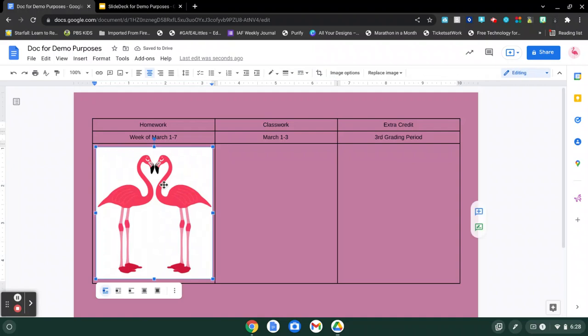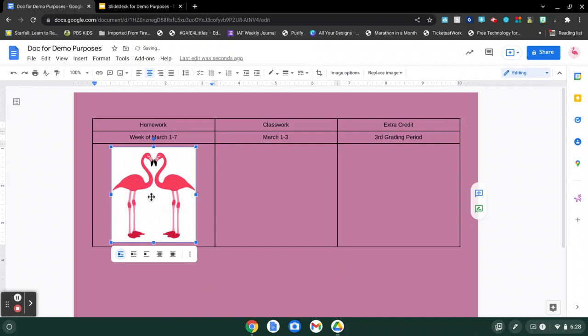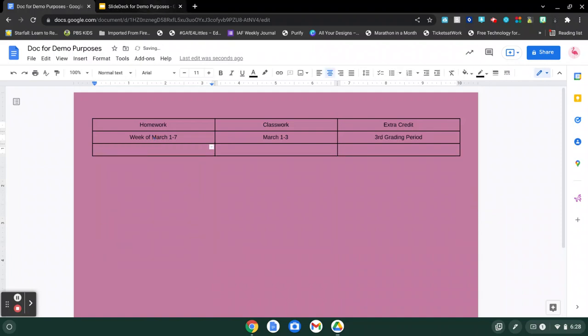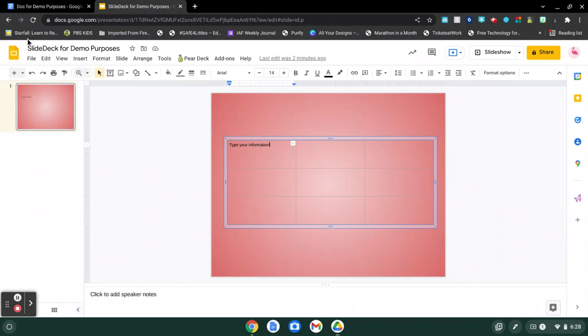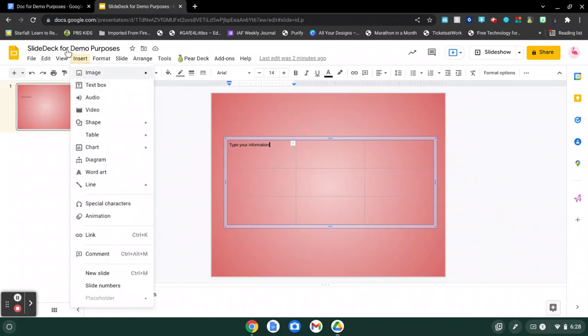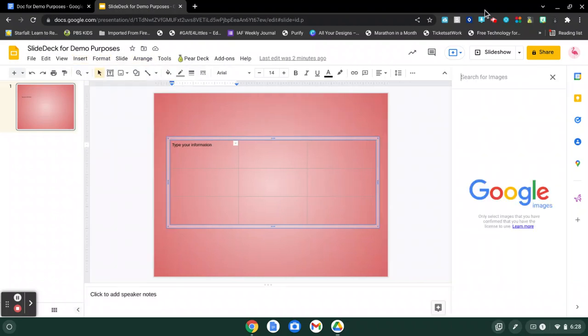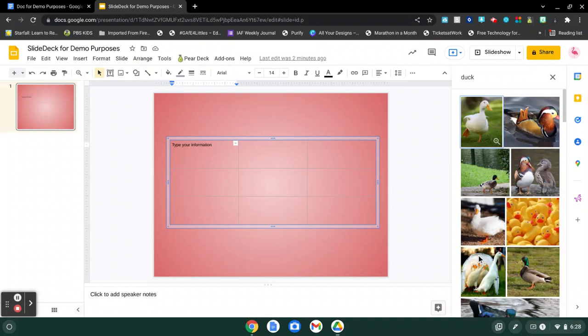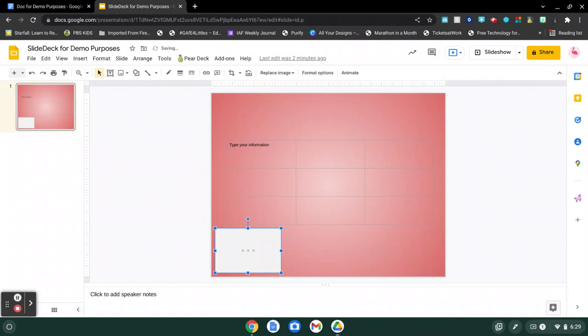Okay. If I want to adjust it, I'm going to go with the handles on the sides, and I can adjust the size. If I want to get rid of it, I just click on it and I press delete. Works the same way in slides. So I'm going to go to insert, or I can use this icon here, either way. And I'm going to tell it I want to insert an image. For this one, I'm going to tell it to search the web as well. Let's see, ducks are cute. All right, so when I find the duck picture I want, I'm going to double click it. And there it is. There are my images.